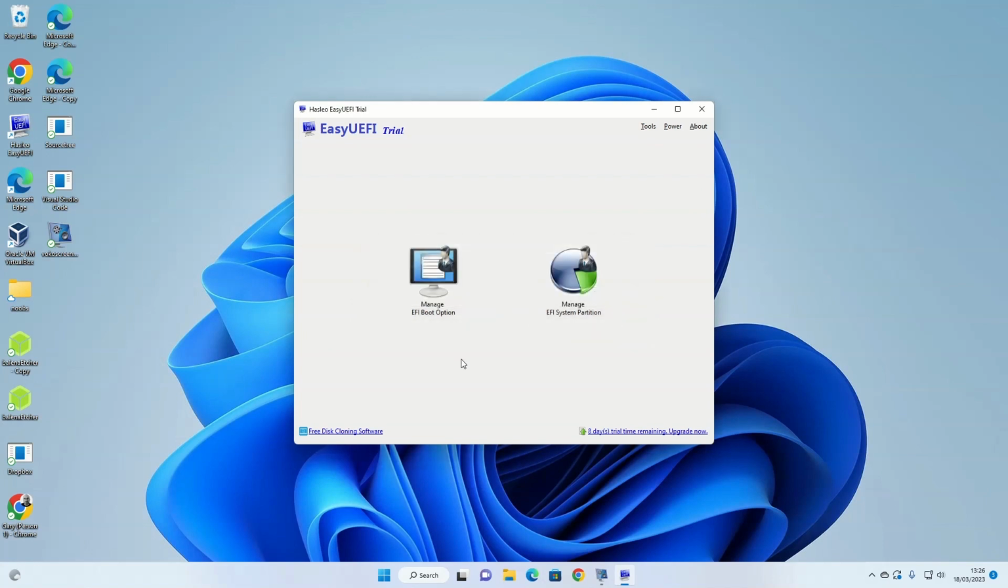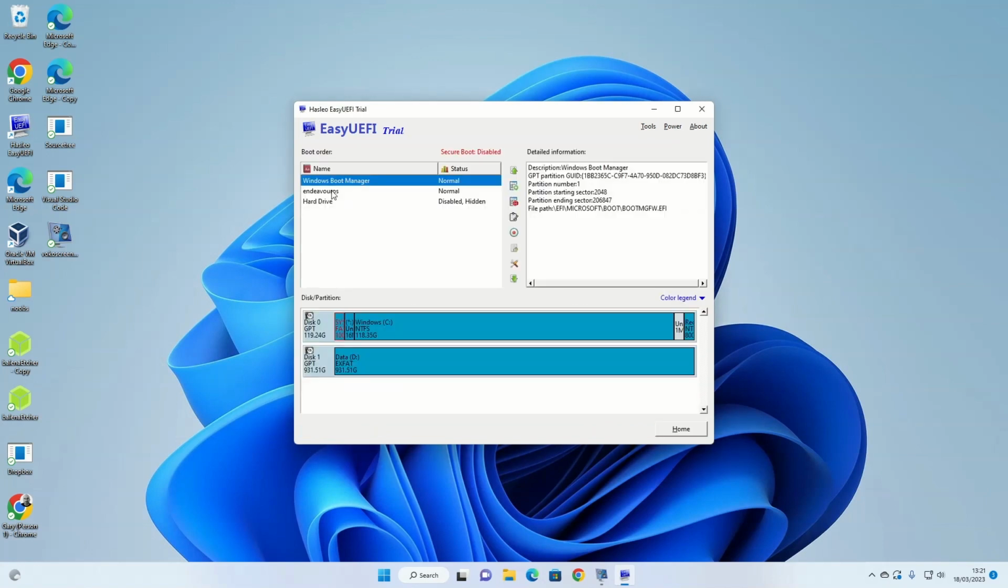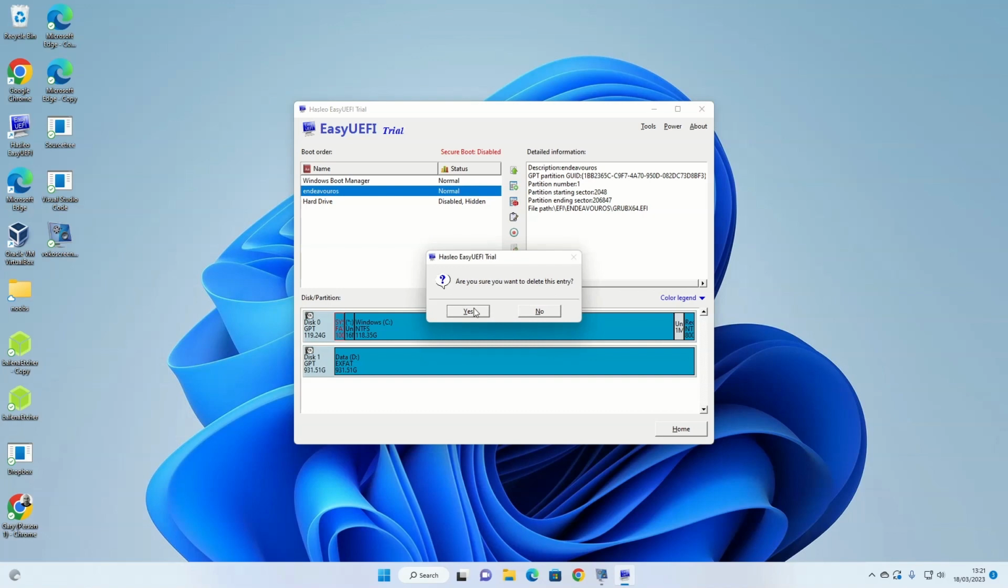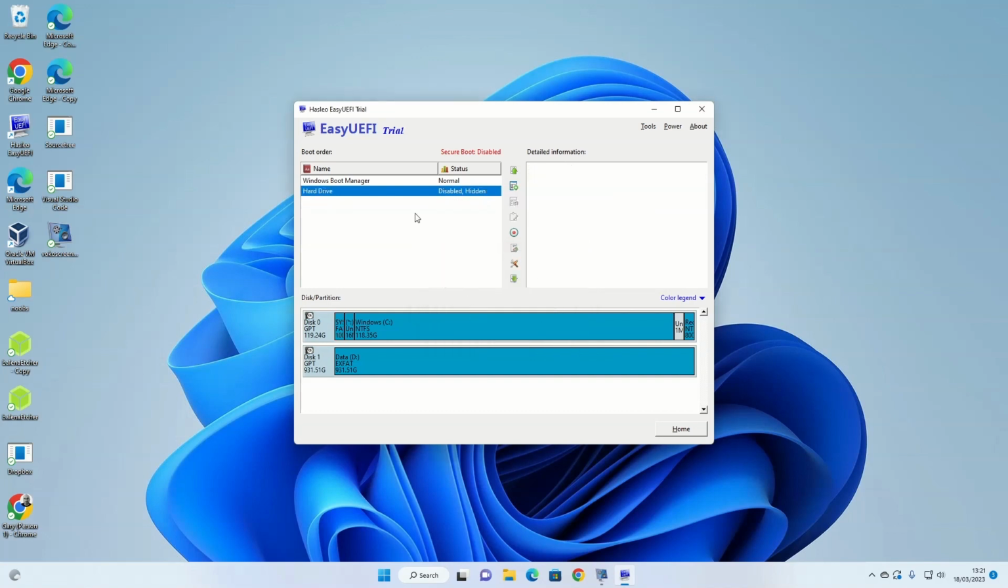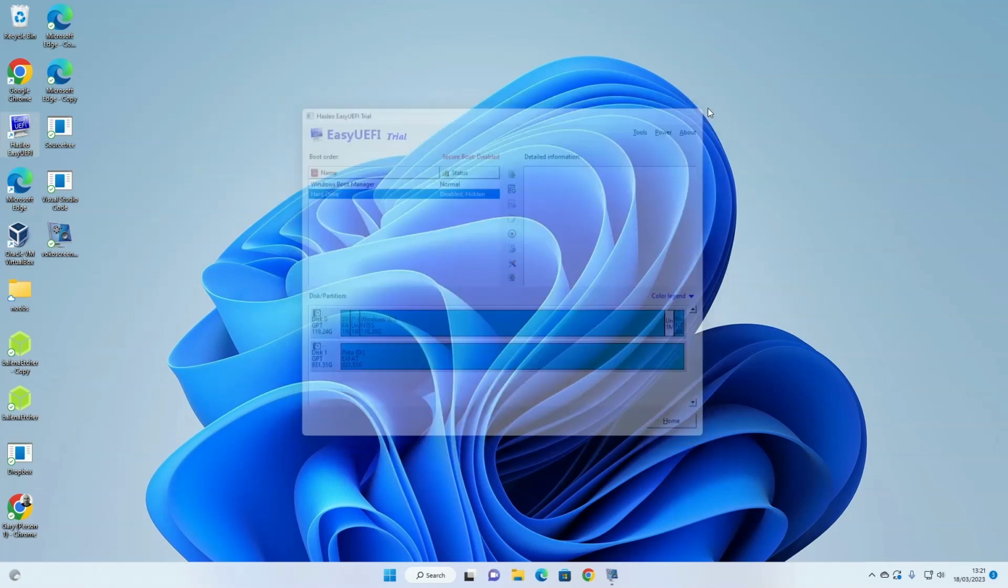There are essentially two options. There's the EFI boot option or EFI system partition. For this, we need to use the EFI boot option. You will see all the boot options available to you, Windows and your Linux and maybe others. Click on the Linux one and then click the delete icon, and when asked, are you sure? Click yes.